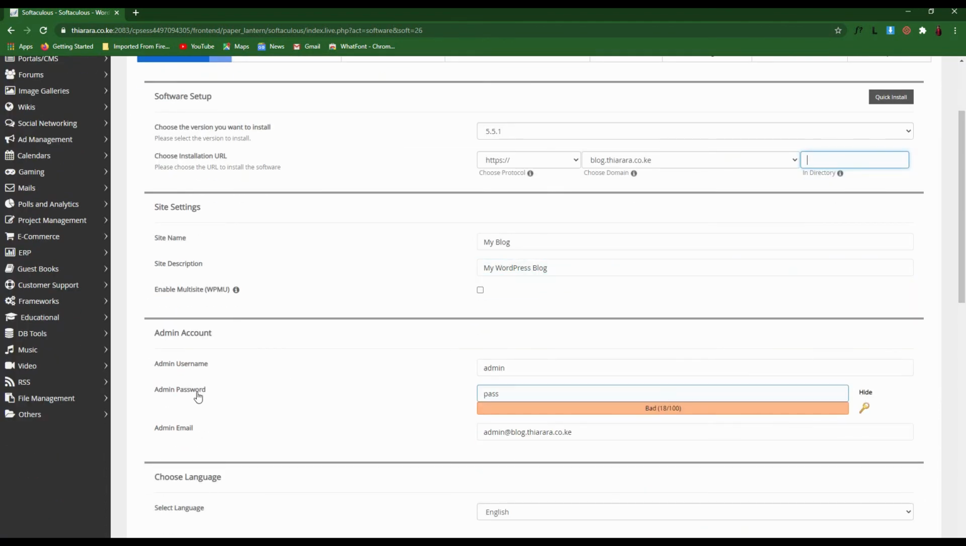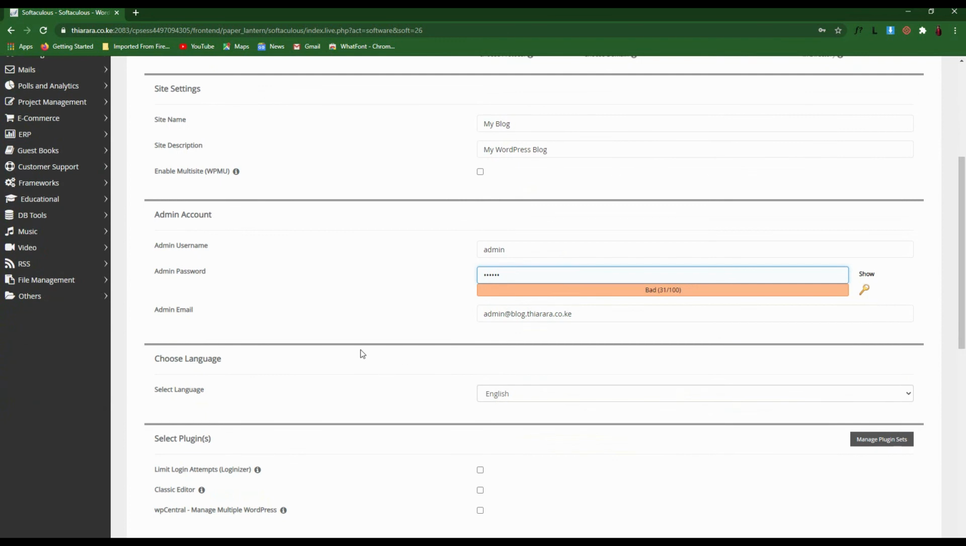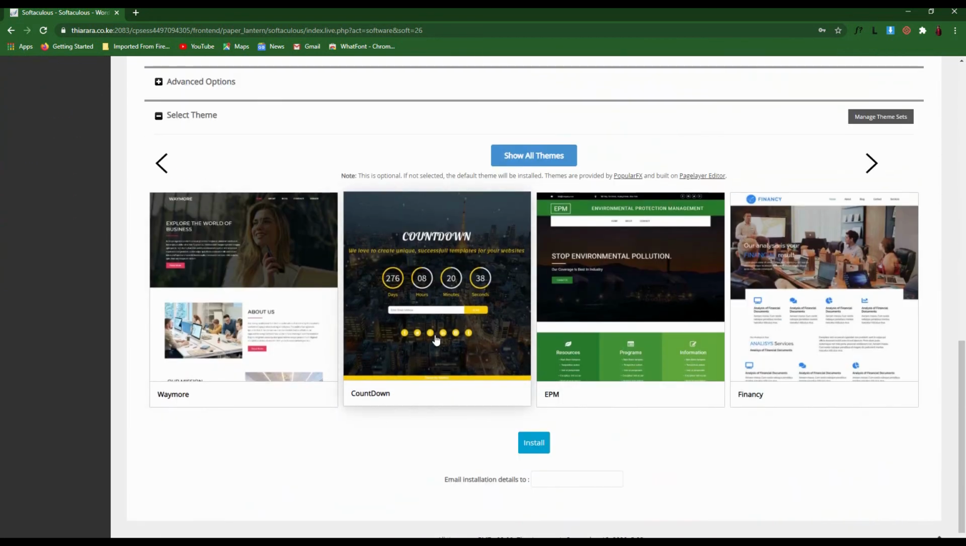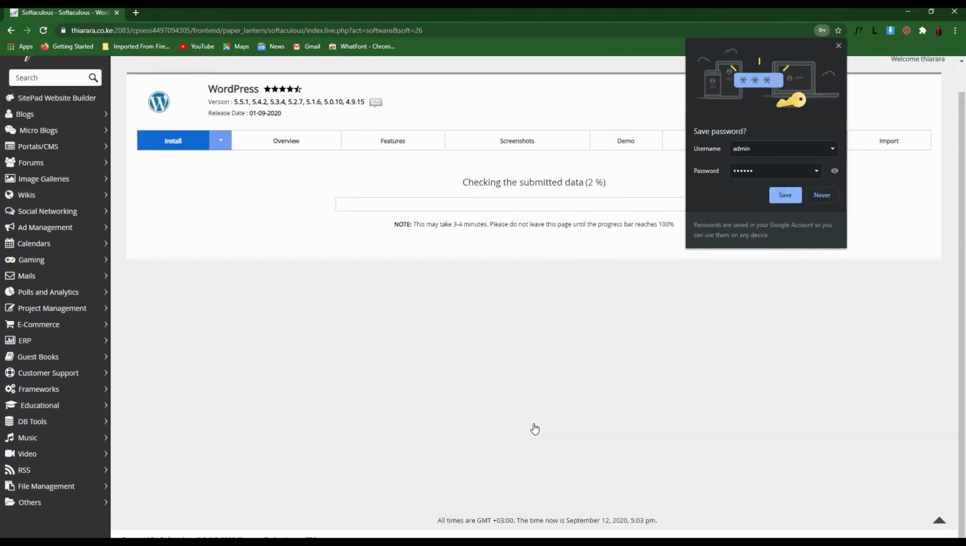Come to the admin username. Change your username and also change your password credential. I have set my password. I scroll on. Remember to set this admin email if you have another one, but I want to use that one. After that, if you want to install a theme now, you can install it from here, but we are not going to install one. We'll just take it the way it is. So we install now.